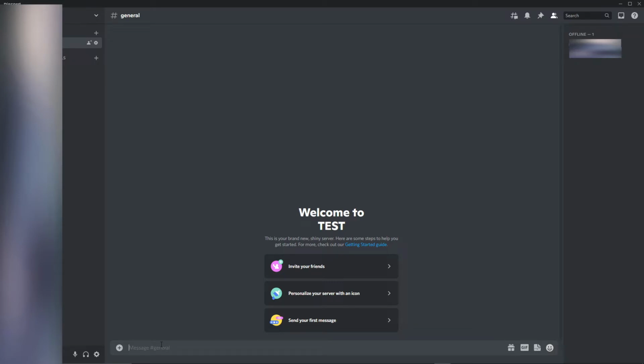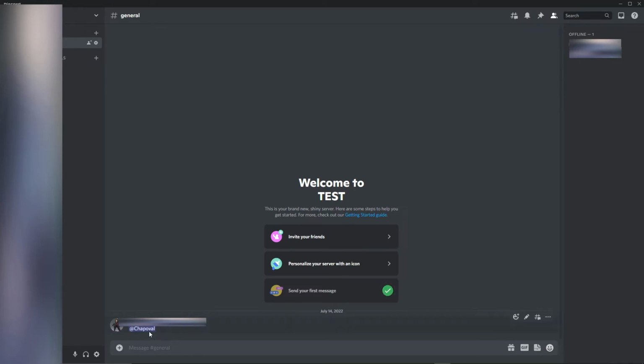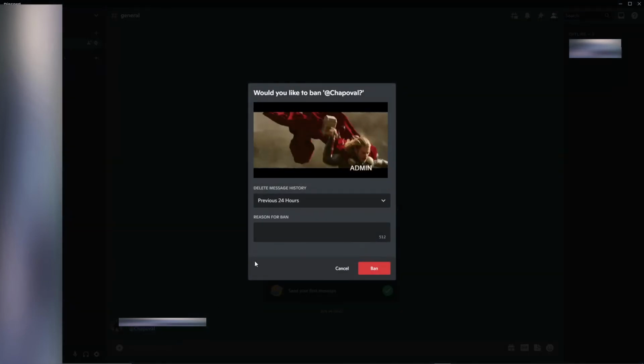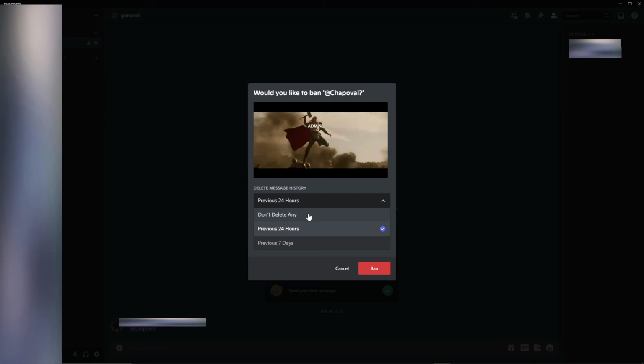After you copy ID, you write exactly the same thing I will do here, okay? So in the middle right here, okay, you paste the user ID and after that you click enter. After that you click with your right button and click on ban. After that you can select the time, 24 hours, 7 days or any time, okay?